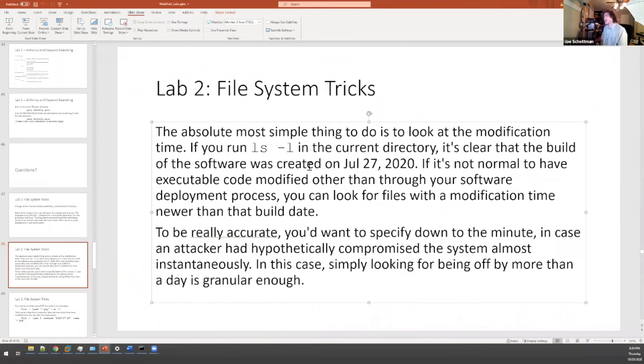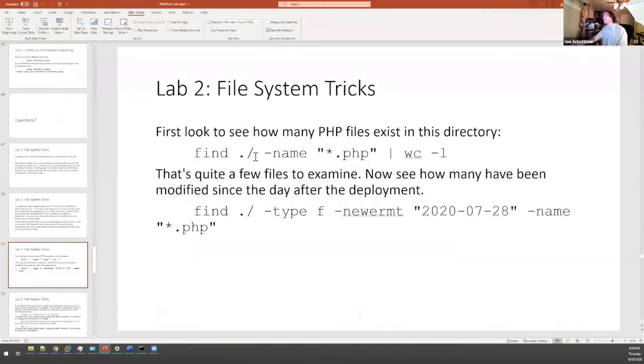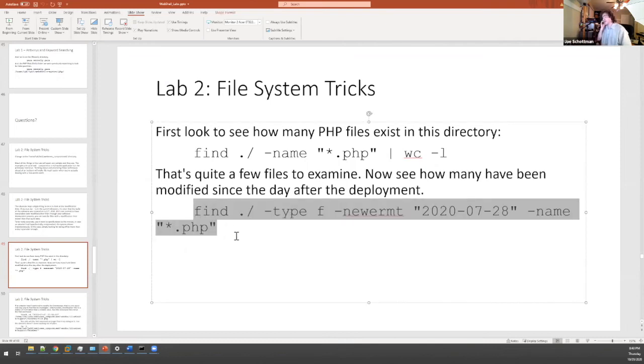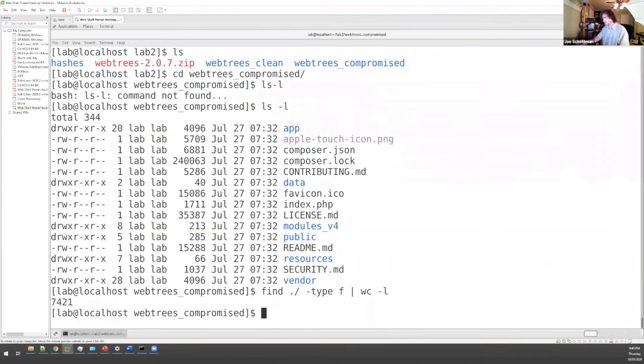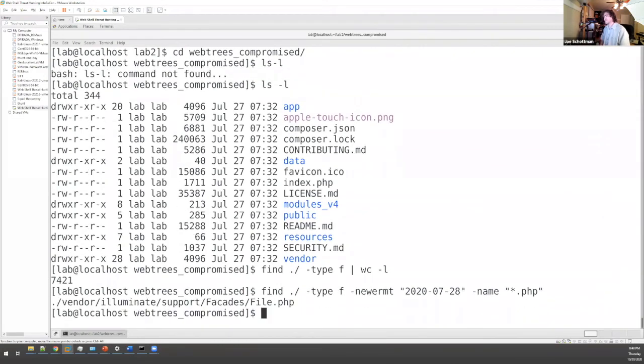So if your code doesn't normally modify itself, just looking at the modification time can be really easy as far as picking this out. You can look for files with the same modification day. If you want to be really specific, you'd get down to the minute in some cases, in case an attacker compromised it as soon as it had been put online. But for the most part, just looking at the day is granular enough. So this command here says how many files have been modified since the day after the deployment. Hey, look, a file easily and quickly pops out.